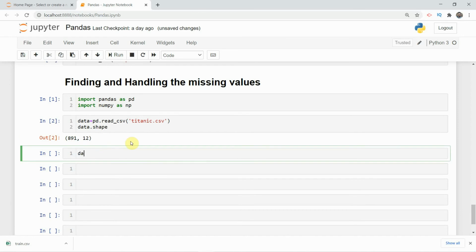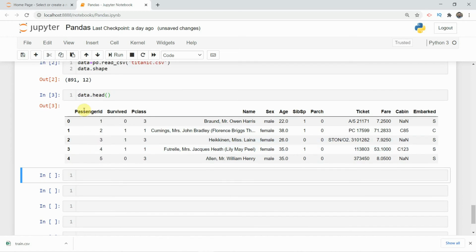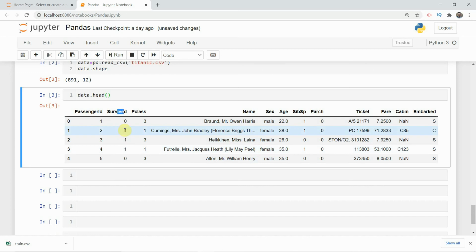Let's see how the data looks, the first few rows. The data has passenger IDs, and whether the person survived or not: 1 means survived, 0 means not survived. The passenger ID is in increasing order, 1 to 891. The passenger class is first class, second class, or third class. Then the name of the passenger, the sex of the passenger, whether male or female, the age of the passenger, and sibling and spouse, how many siblings and spouses they have, 1 or 0 or maybe even more than 1.